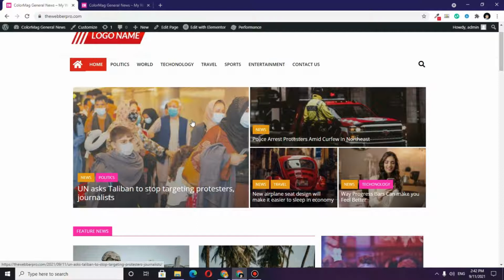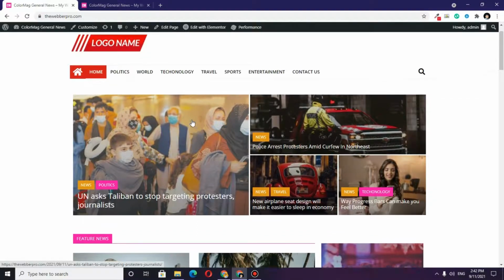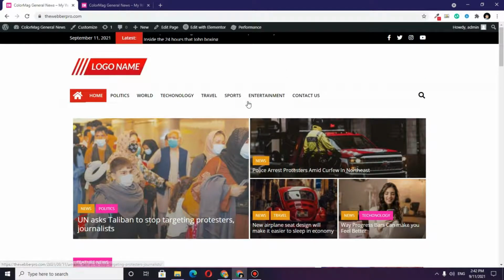So this is how you can create a blog website with multiple categories such as politics, world, technology, travel, sports, entertainment, and any other category using ColorMag theme on WordPress.